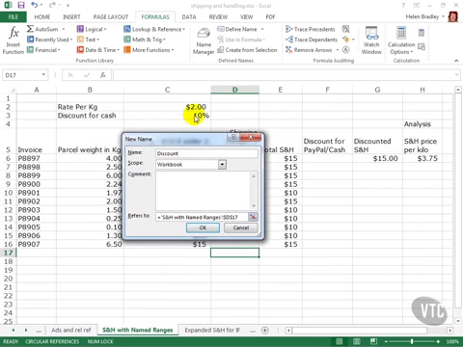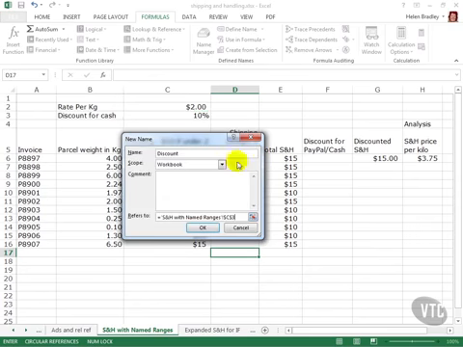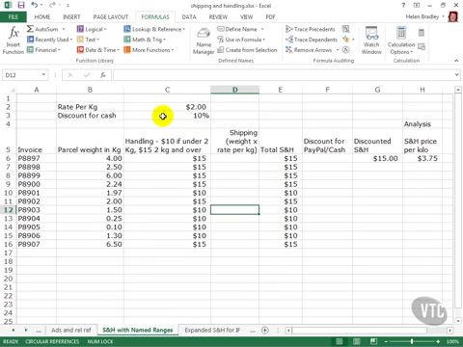Now I was not very careful and I didn't select this cell before I started, so I'm going to click this icon here to hide this dialog, and now I'm going to click on the correct cell, the one that contains the discount for cash, and then click this icon to expand the dialog back up. Right now the scope of this discount name is going to be for the entire workbook, so if we ever used the word discount it would always refer to this particular cell. I'll click OK and that cell has now been named.